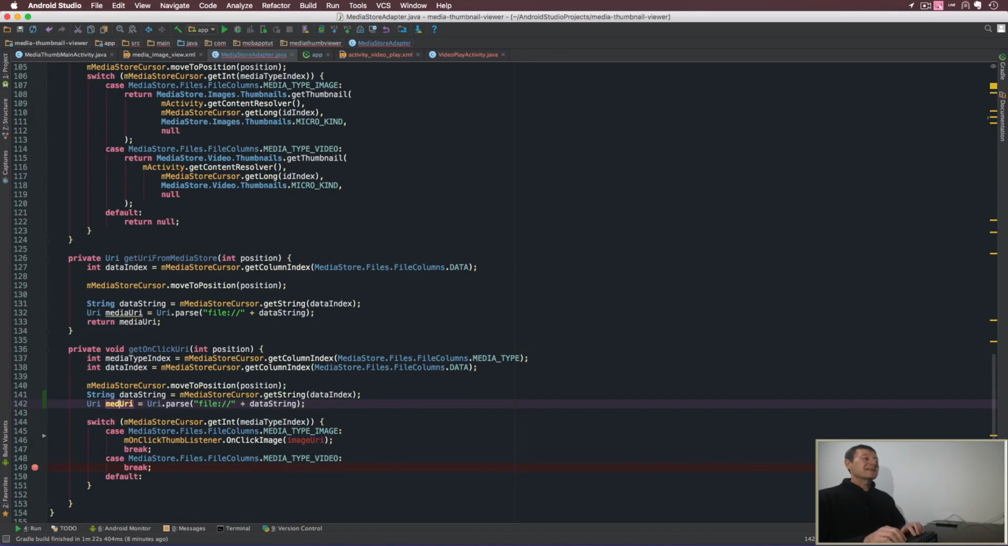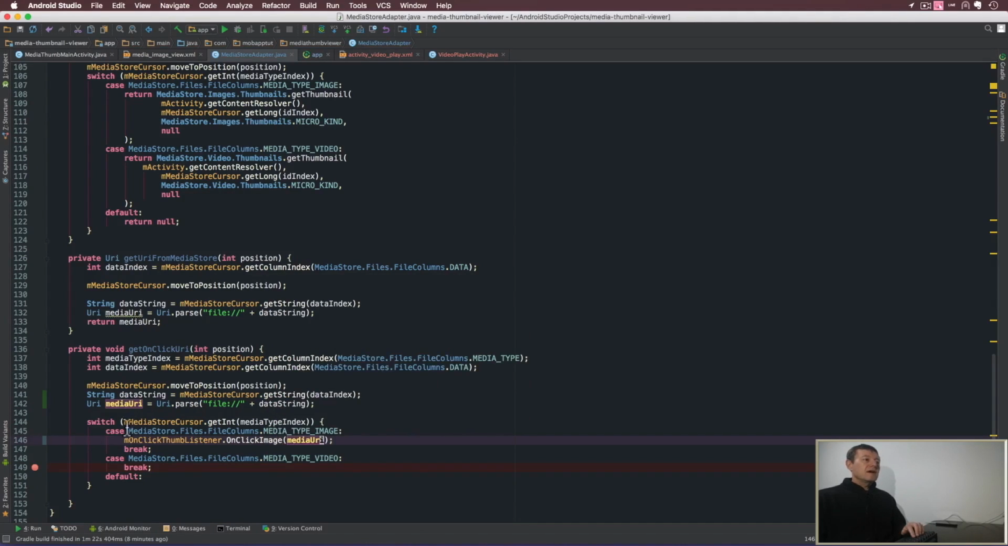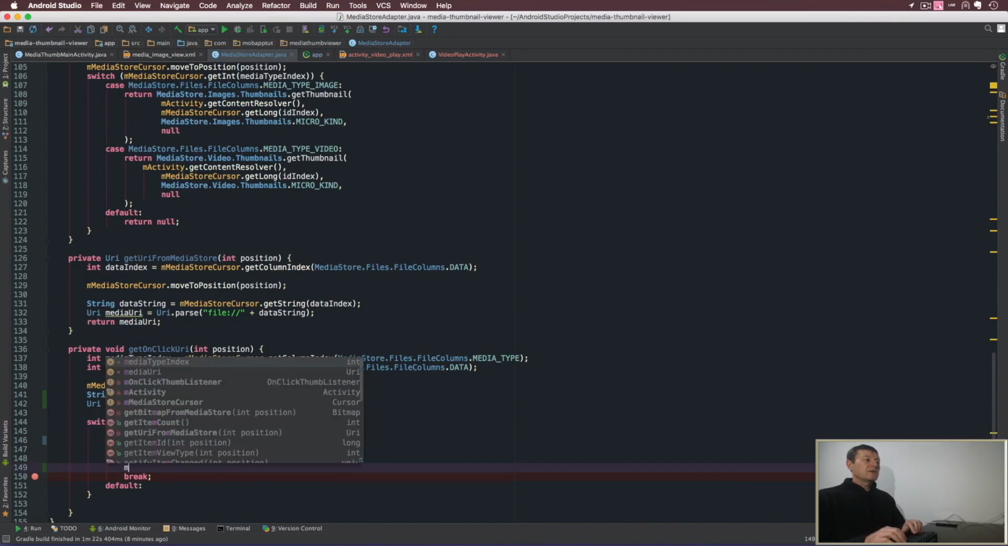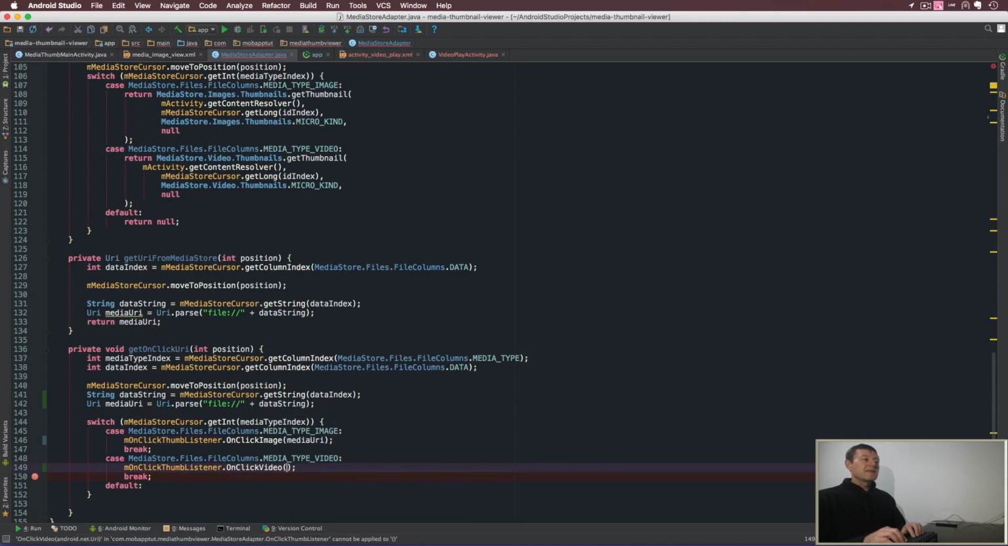which means basically it can either be video or image. Okay, let's just fix the naming to media. Okay, so now if we go into our media type video case, we'll call the onClick thumbnail listener. Now we want to select the onClick video interface method this time, and again we'll just pass in the media URI. Okay, so that's completed.